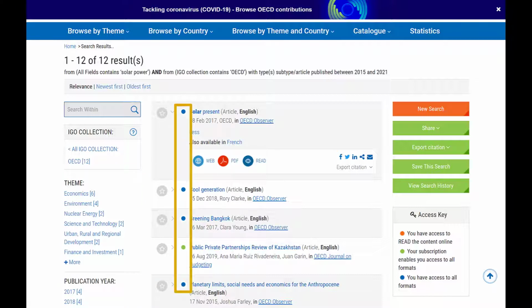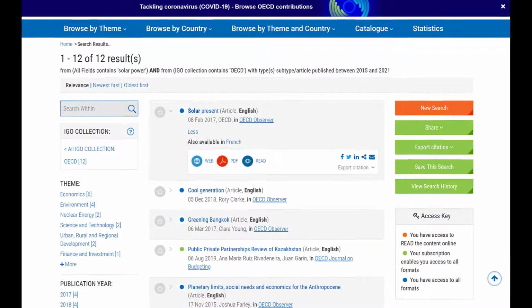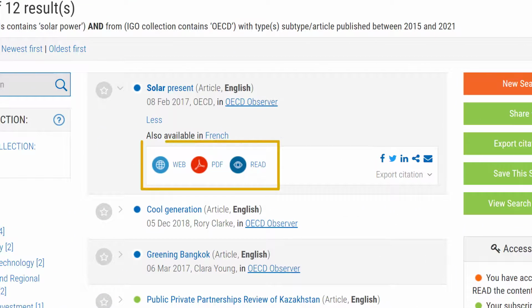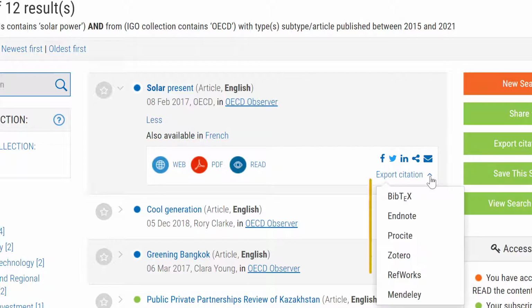Next to each result, you'll find an indicator that shows the type of access you have to this material. For example, this article can be accessed as a web page, PDF, or read online via the OECD platform. To open the article, just click on one of the available formats. To export a citation, click on the Export Citation link and select one of the citation management tools listed here.